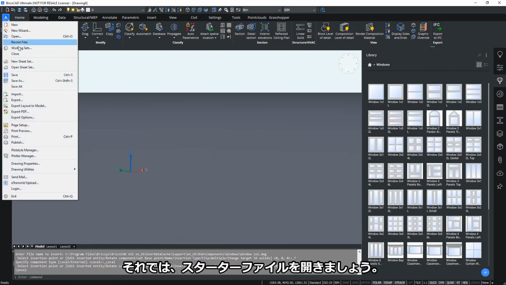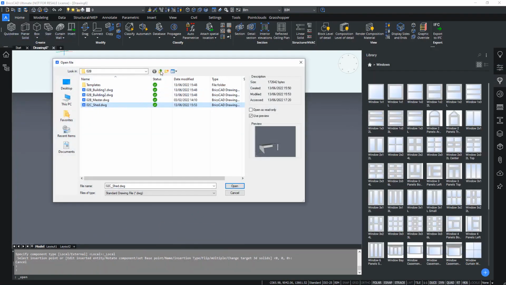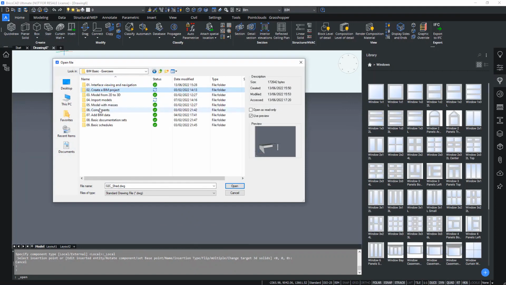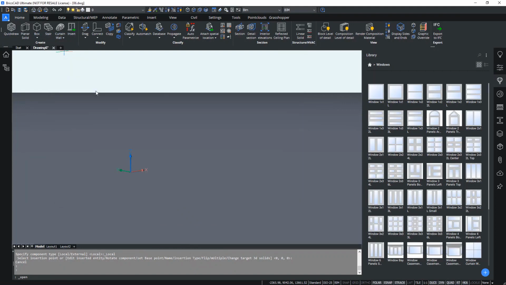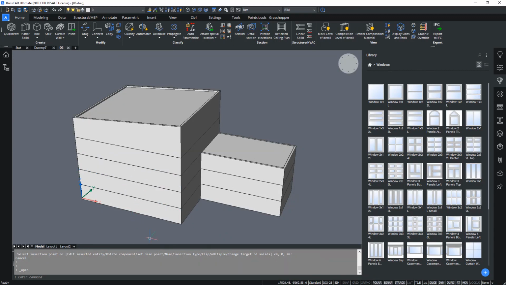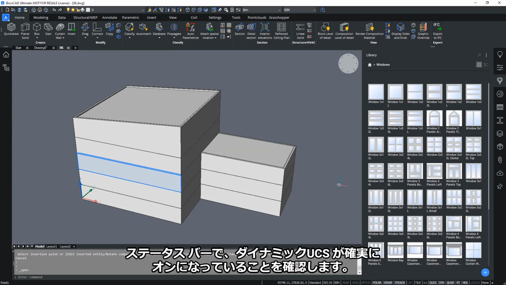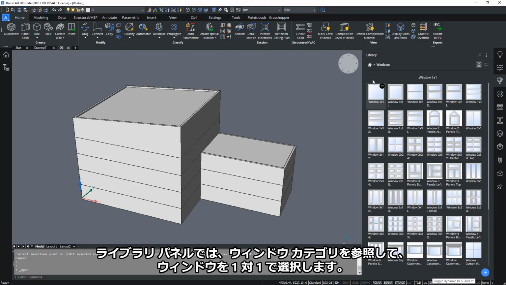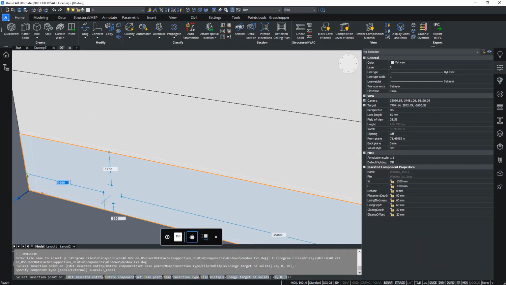So let's open the starter file. And we see here a building which is just existing out of walls and slabs. We now want to make sure that the dynamic UCS is certainly turned on in our status bar. And in the library panel, we can browse to the Windows category and select the window 1-on-1.